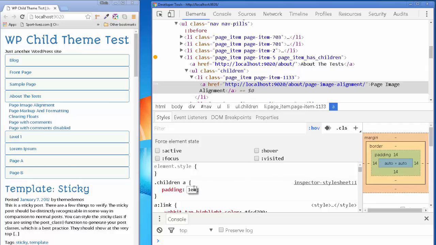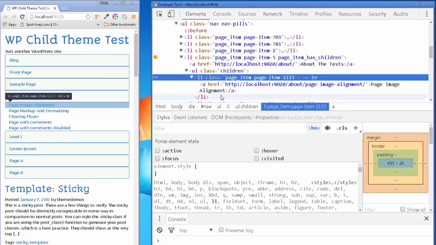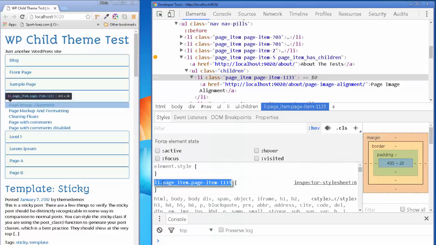I'm going to go back to 1 EM and give it a height of, let's just try 1.5 EM, and see if that does anything. No, I think we're going to have to deal with the list items in addition. So part of this is just experimentation. I'm going to keep that available, and then I'm just going to click on here.